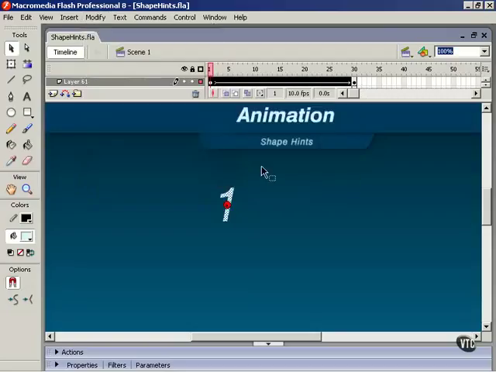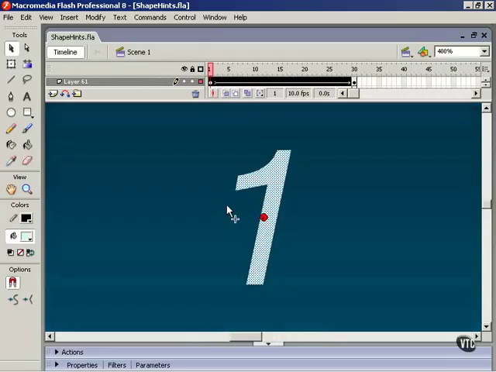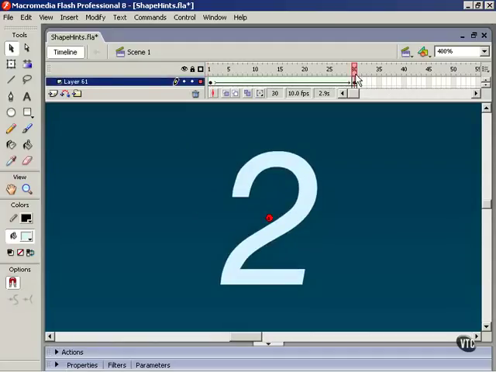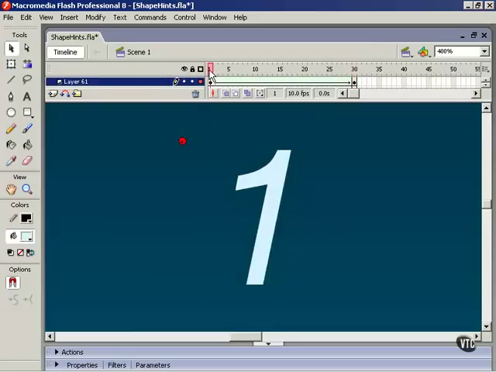So we'll choose this, and we see a small red circle containing the letter A. Let's zoom in a step. We can grab this letter A, or the shape hint, and drag it to wherever we want. Also, at the end of our tween, we have a corresponding letter A. We can position these anywhere we want, independently of each other.